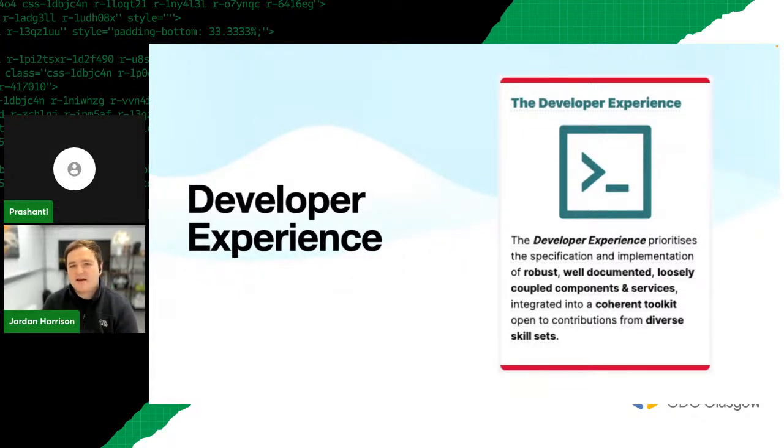And then let's dive into the developer experience, the nitty-gritty behind Tutors. The developer experience prioritizes the spec and implementation of robust, well-documented, loosely coupled components and services that are integrated into a coherent toolset, and it should be open to contributions from many diverse skill sets.